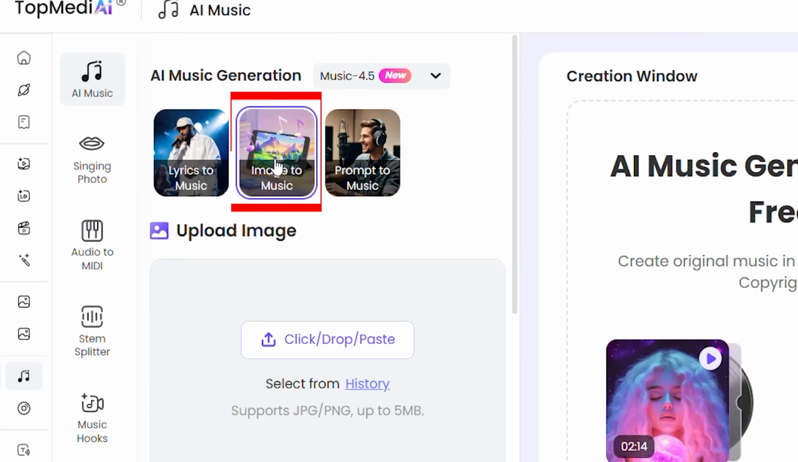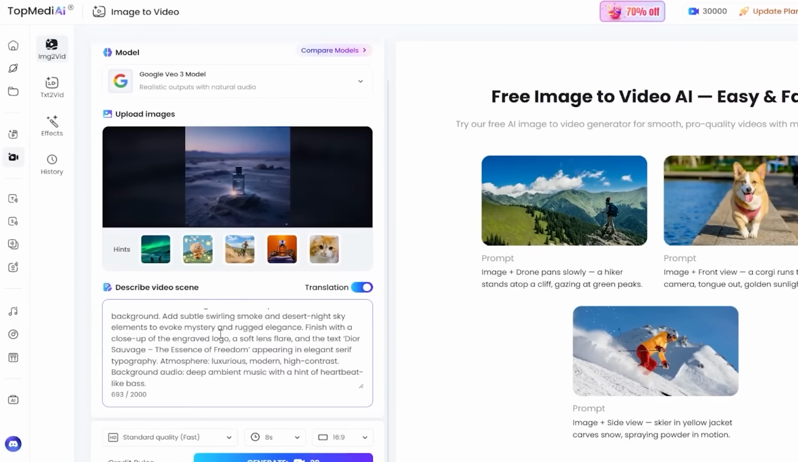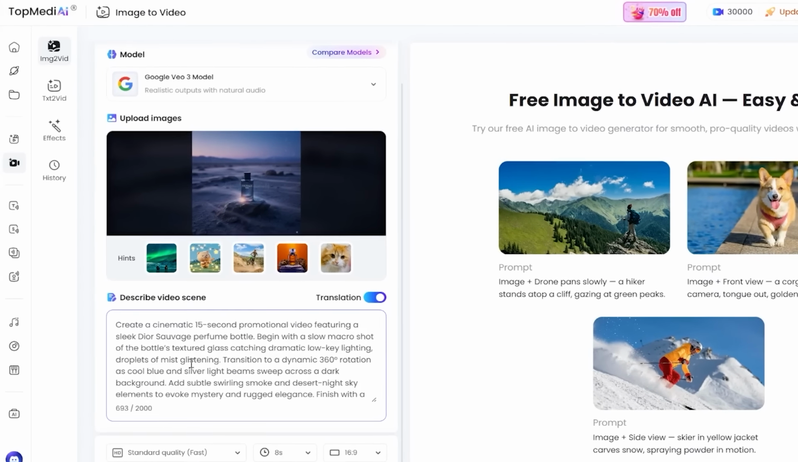But what if you don't know how to describe the music you need? That's where the second method comes in. Image to music. This one's super creative. You upload any image, and the AI analyzes the vibe and creates music to match.